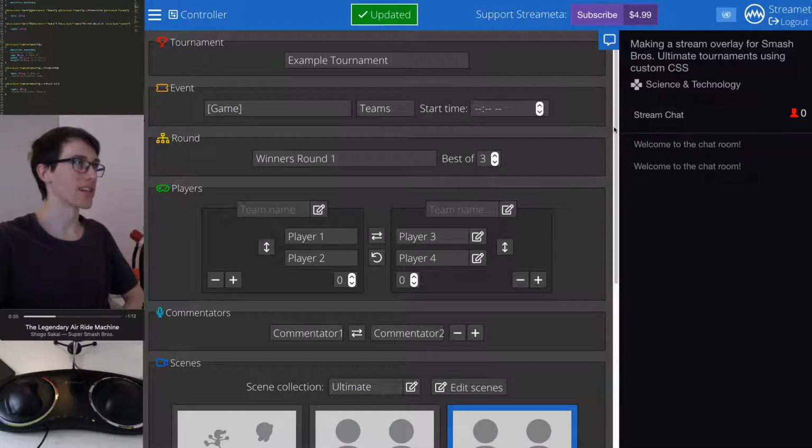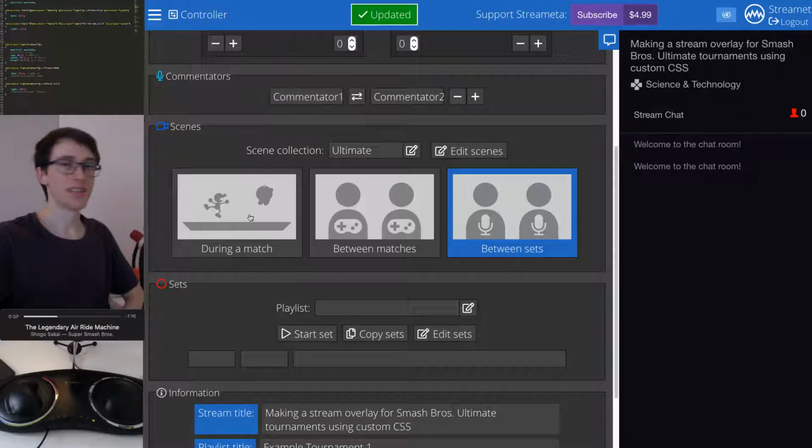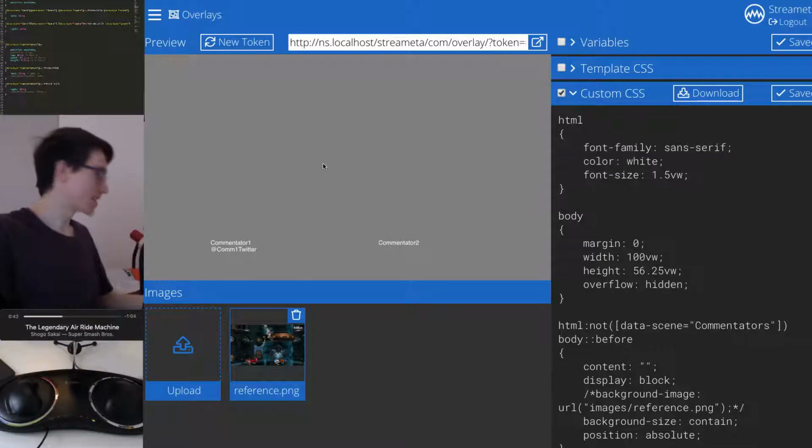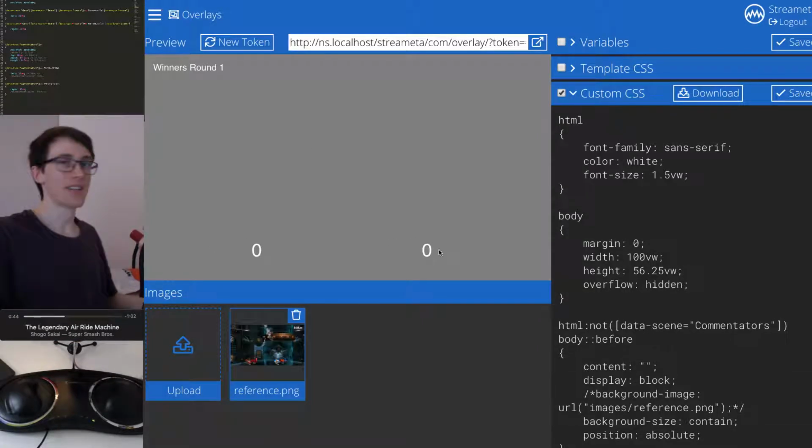down here if I select the gameplay scene, go back to the overlay, nothing changed until we refresh, and then the game overlay appears. So what we're going to do first is add some transitions and animations to make sure that it actually changes when we change the scene.